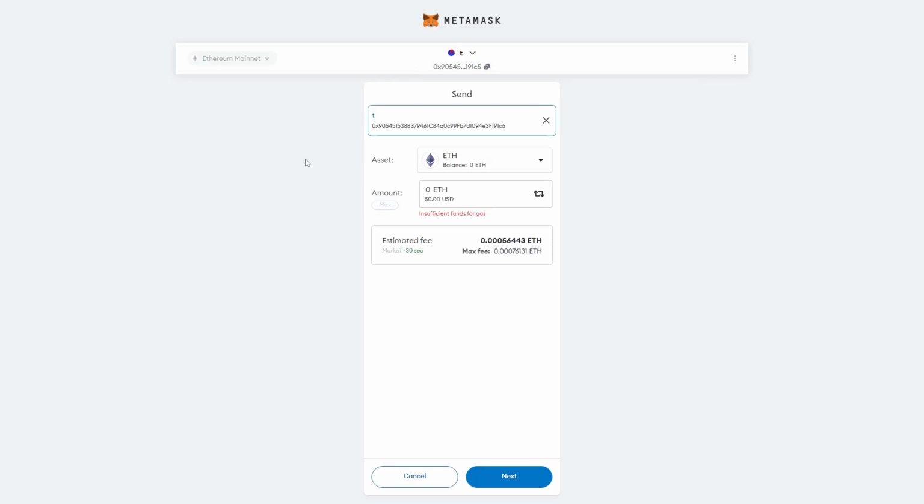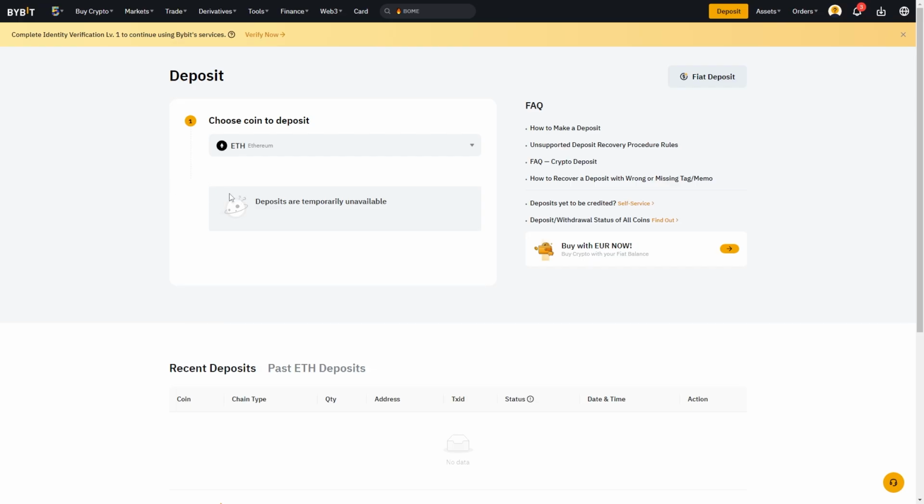Once you've found it, you'll now see this screen and we can start choosing the coin which we're trying to send. For me, I'll be sending Ethereum, so I can keep this asset as Ethereum. But if you wanted to send a different coin, you want to make sure you choose it in this list. You also want to make sure that you choose that coin from the list in Bybit as well.